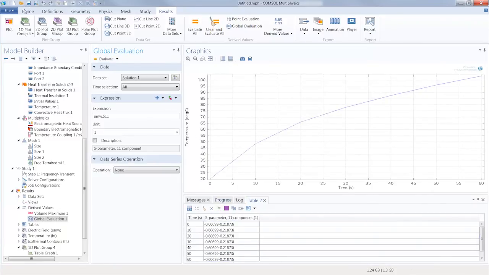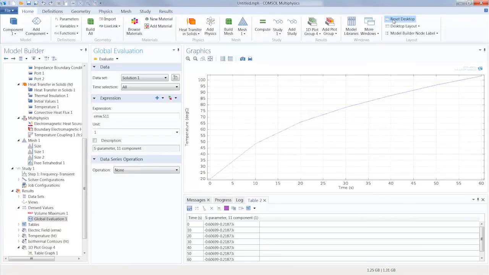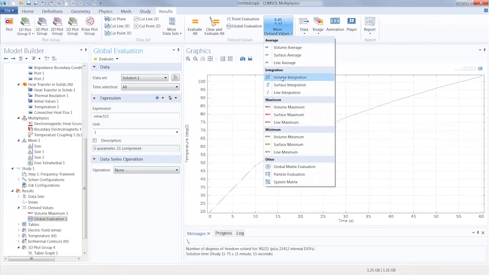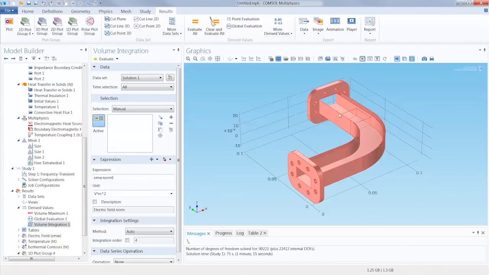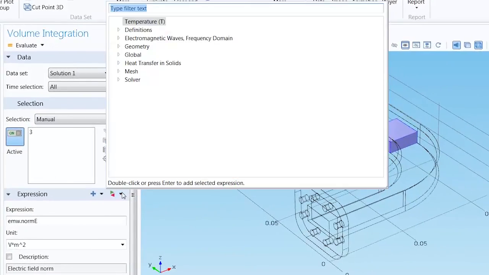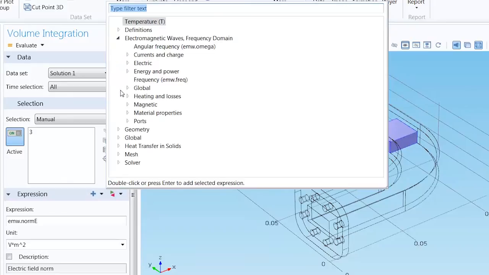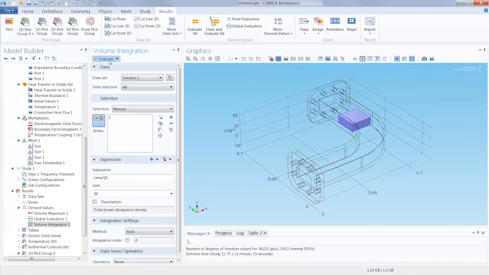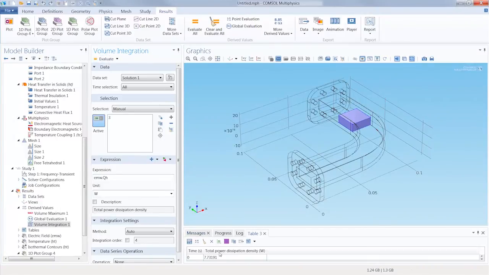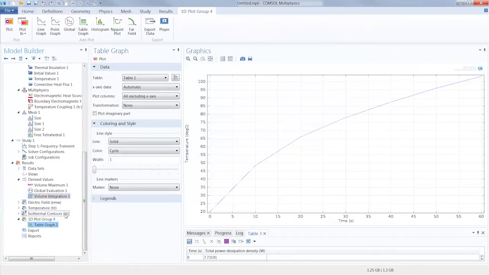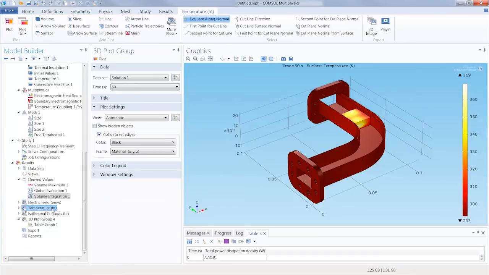Finally, we will create a plot of the power dissipation. Click the More Derived Values button and select Volume Integration. Select the dielectric block and replace the expression with Electromagnetic Waves, Heating and Losses, Total power dissipation. Evaluate the expression. Our results show that we are dissipating about 7.7 watts, which is what causes the temperature rise over time. This concludes our building of the model.